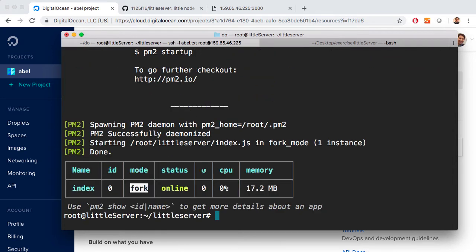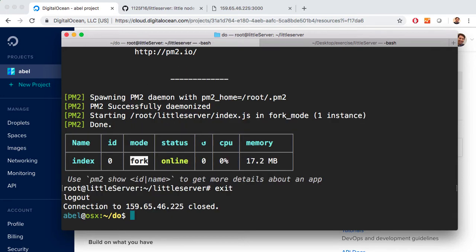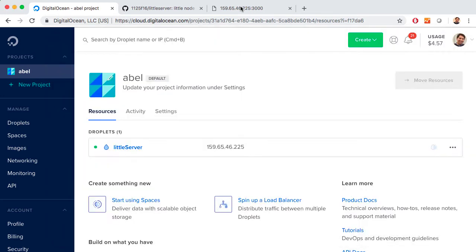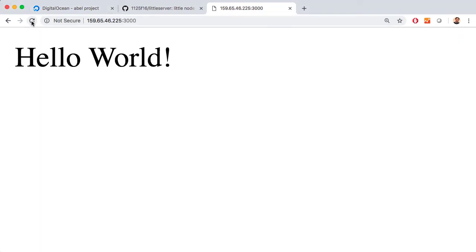Now, as you can see, that is now running as a process, as a daemon. And we can log out of the server and we can still access that machine. So I'm going to go ahead and do that now. As you can see there, I'm back in my local environment. Now, if I go back to the machine and I reload, I still have access to that application.